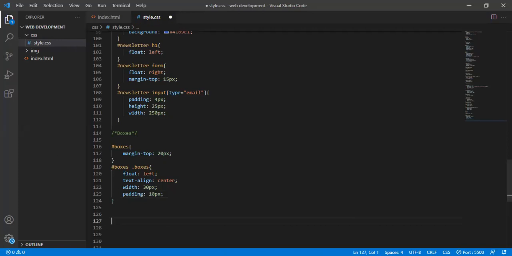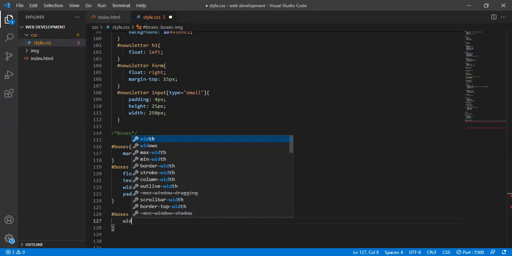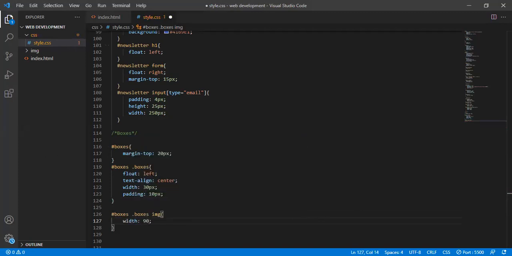So what we're gonna do right away is to add the box's image. So we're just gonna copy this guy right here. Let's come here. Let's design the image. So I'm just gonna add IMG. And then what we're gonna do right now, we give it a width of 90 pixels. So you have to be careful about what you do. So let's save this and go back and see.